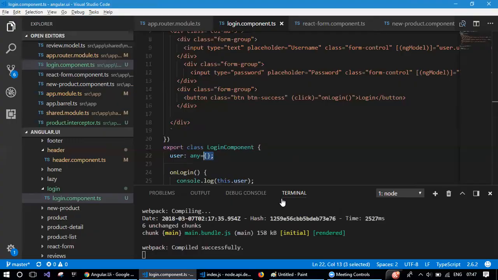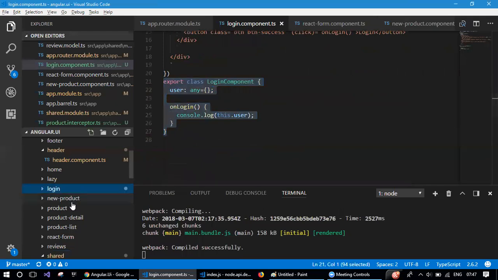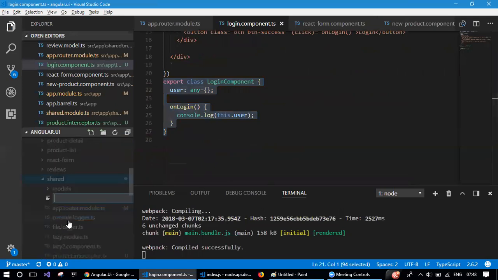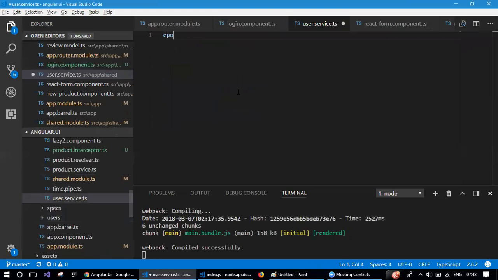So I need a service to make a web service request. I don't want to use product service because this is completely for a different purpose. So I'm going to create a new service. You can use Angular CLI to generate it, or you can create your own service. You'll say ng generate service, that will generate a service. So I'm going to generate a user service here, not generate, write it, say export user service.